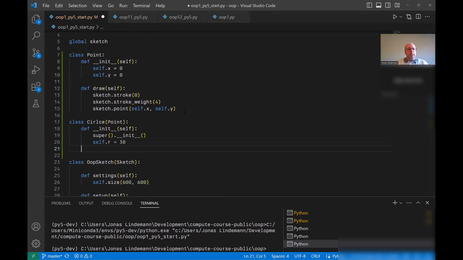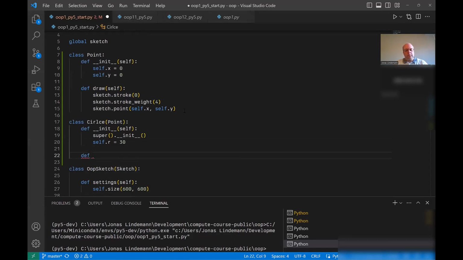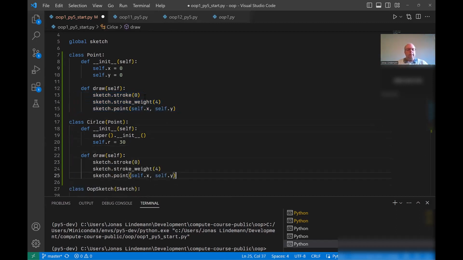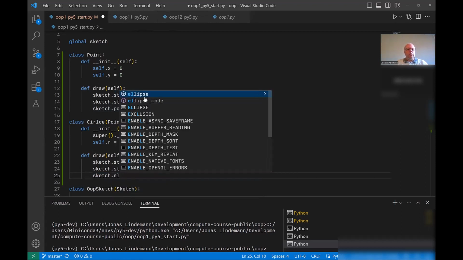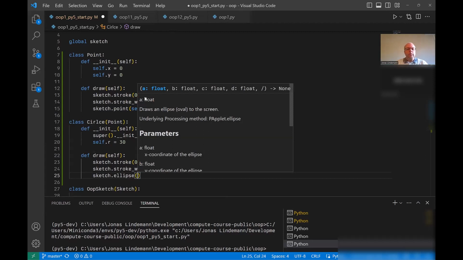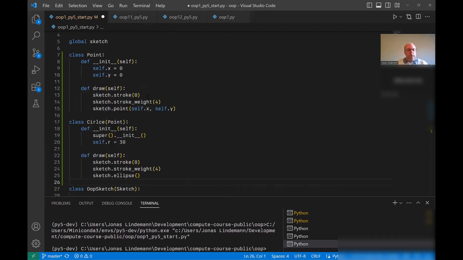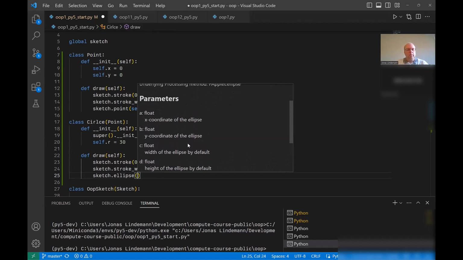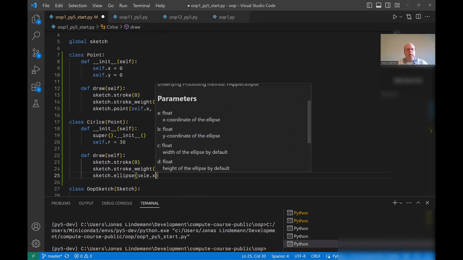And then we need to override the draw again. So always if we do classes, we need to have a self parameter as the first parameter when we define it. And then instead of a point, now there is no circle, we need to use ellipse. And there should be, so we can do self.x.